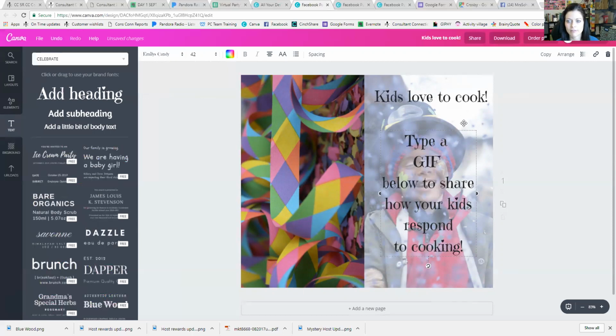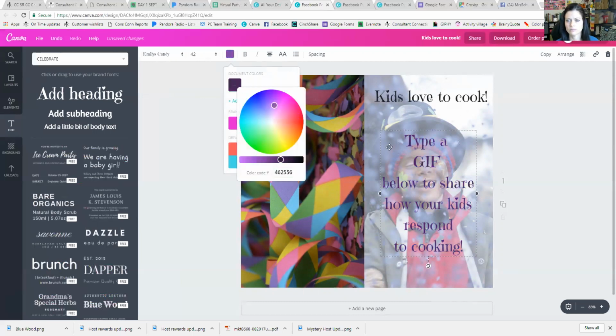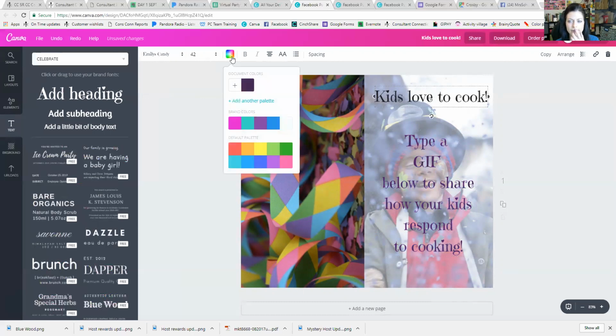Emily's Candy. It's one of my favorites. I use it all the time. And we might change, that's too much. Purple. Let's do like a dark purple. There we go. So we now have that for both. We can use that on both of those.